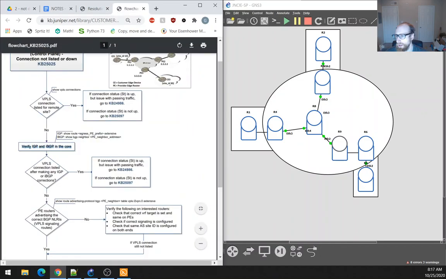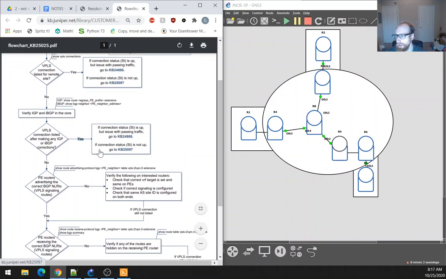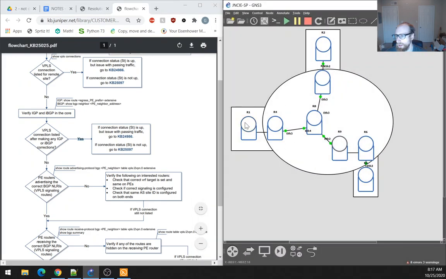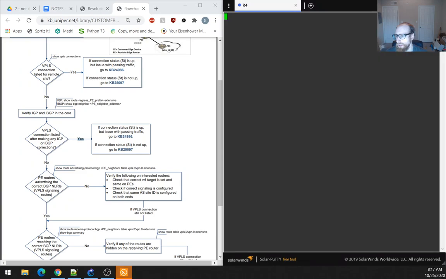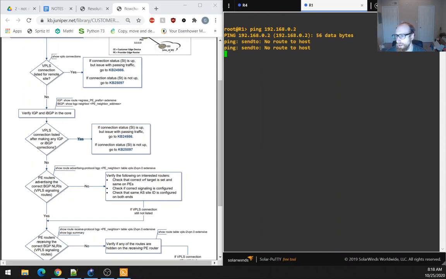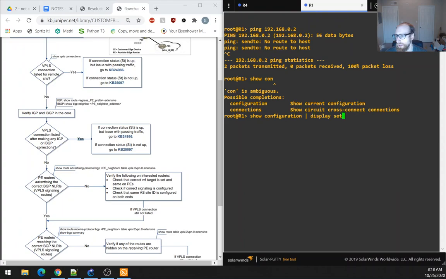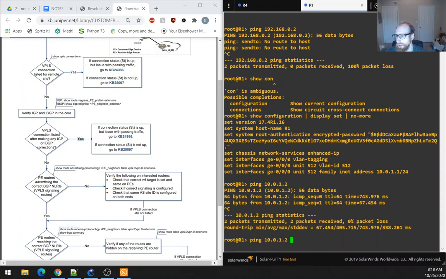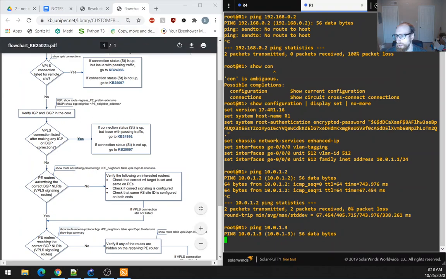So let's go back to our flow chart. VPLS connection listed after making any IGP or IBGP changes. Yes. So if connection status is up, but issue with passing traffic. So let's check if it's up. It's up. Okay, and let's see if there's any issue passing traffic. We should be able to now ping from the CE routers. Perfect. Yeah, so no issue passing traffic, so our problem is resolved.